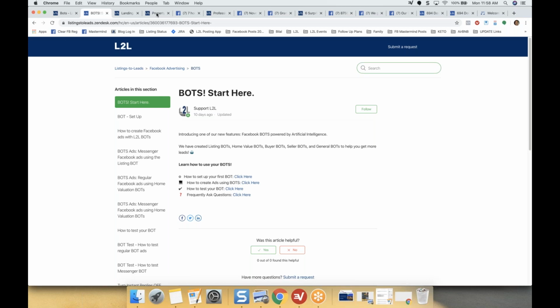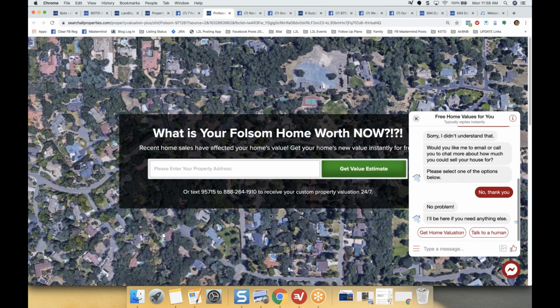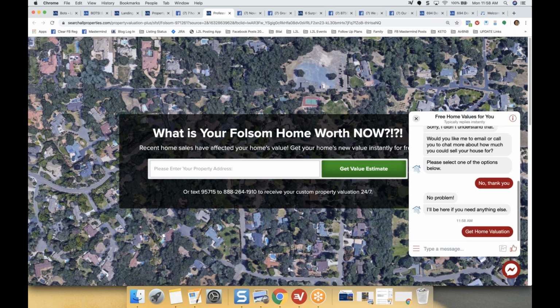And in fact, I think you may have seen, here's one of my bots that I embedded, because you can take our bots and embed them on your website, on your blog. You can embed them in a landing page like this one. Continue with Scott. This is picking up from a previous conversation that I was testing, but let's see if this will work or not.